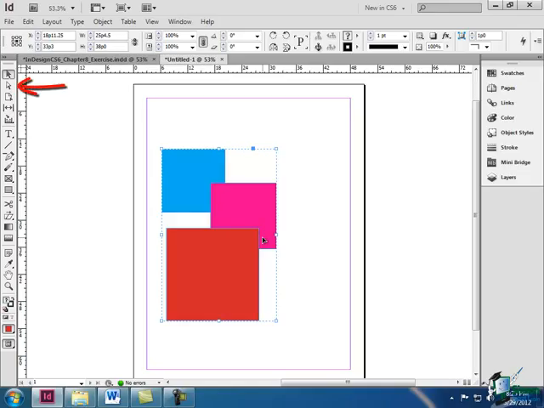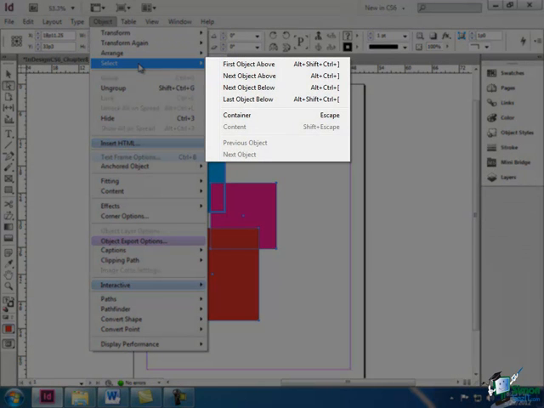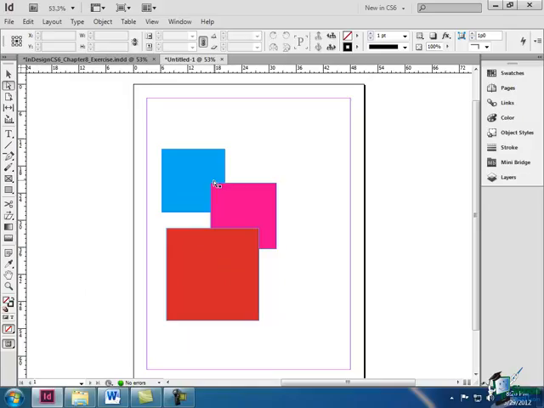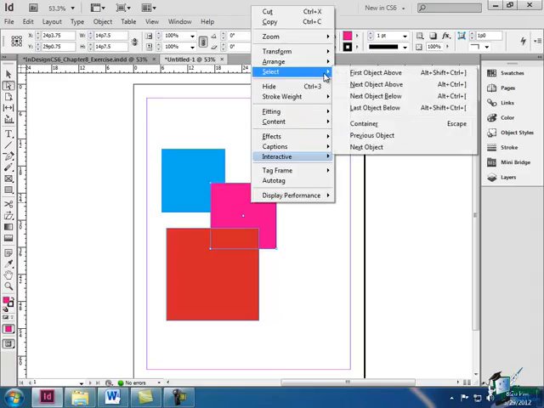First, use the Direct Selection tool to select the group or nested object. If you're having a hard time selecting what you want, you can always use the following methods. You can select the Object menu, and then select an option from the drop-down list, such as First Object Above, Next Object Above, Next Object Below, Last Object Below, and Container. You can also position the pointer over the object you want to select and right-click on a PC or Control-click on a Mac to display the context menu. Then choose Select, and then select your desired option.